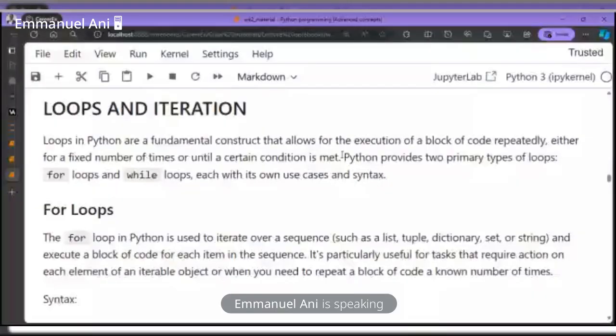So in Python, we have two primary types of loops. We have for loops and we have while loops. So just get that. These are two types of loops we have in Python. They have their own use cases, their own situational use, right? There are scenarios where this particular loop would make sense to use, and there are also situations where the other loop will make perfect sense to use. They have their own syntax and their own manner of approach. So we're going to be going through that today.